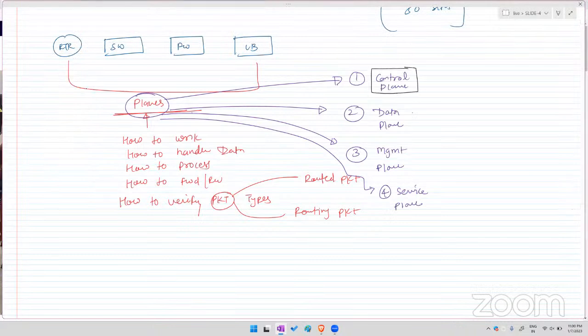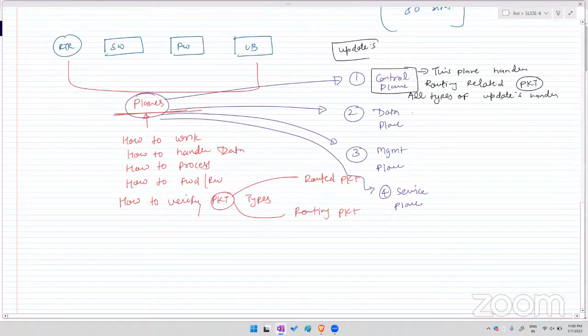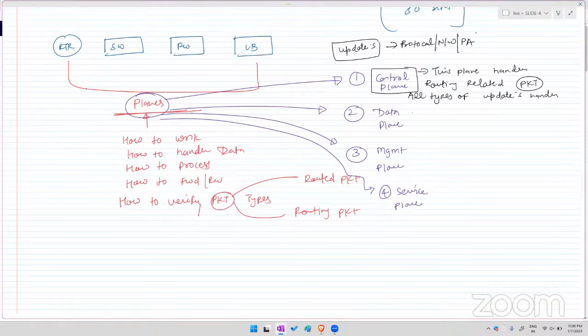Now, what happens in the control plane? Basically, the control plane handles routing-related packets, or you can say all types of updates. Inside updates, sometimes we carry protocol information, sometimes network information, sometimes path attributes, sometimes metric information. Clear? So these updates are handled by the control plane. A router has a separate control plane, a switch has its own, a firewall its own, and a load balancer its own.